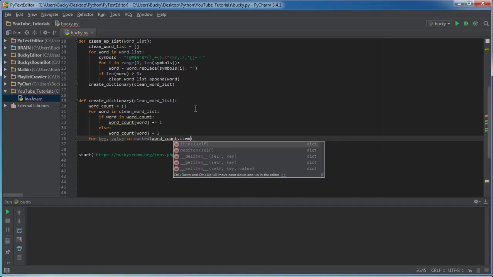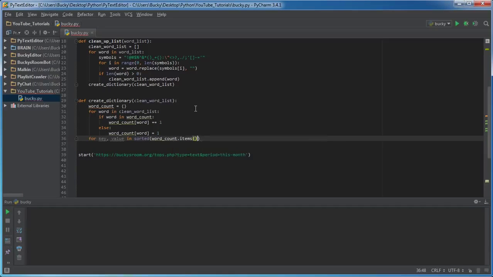And we want to go through each item. This is just saying you need to give it a bunch of items to sort. Now, each dictionary item is made up of a key and a value. The key is the word, like we learned, and the value is the frequency. So it would be like tuna, 18, bucky, 4.